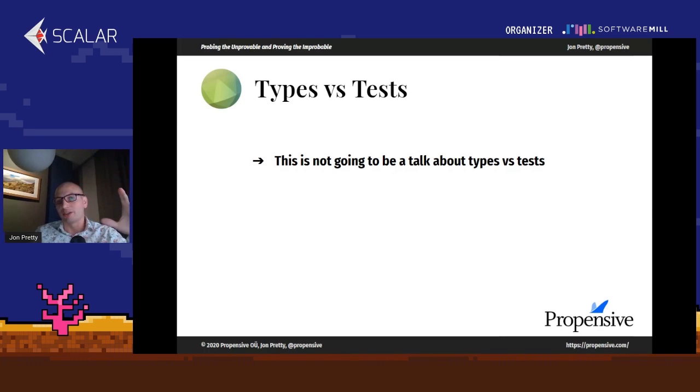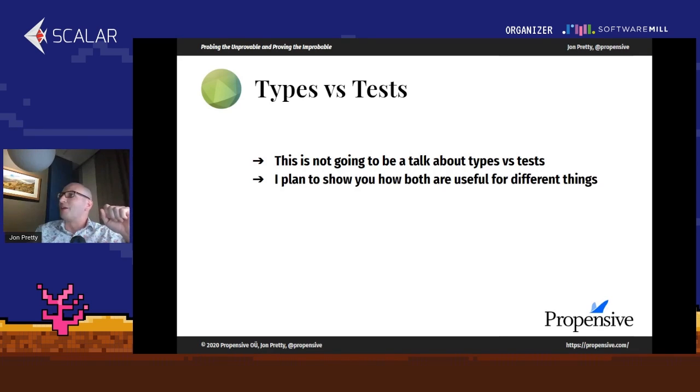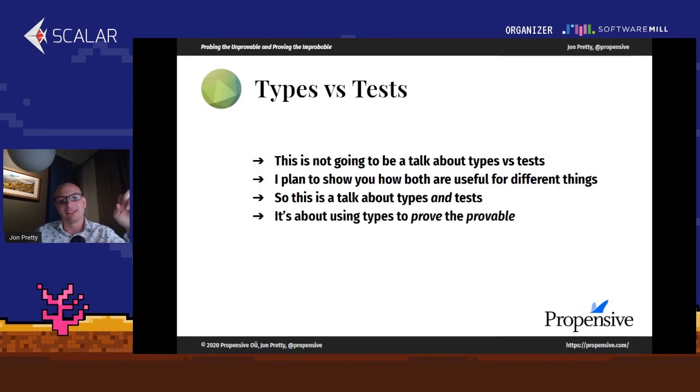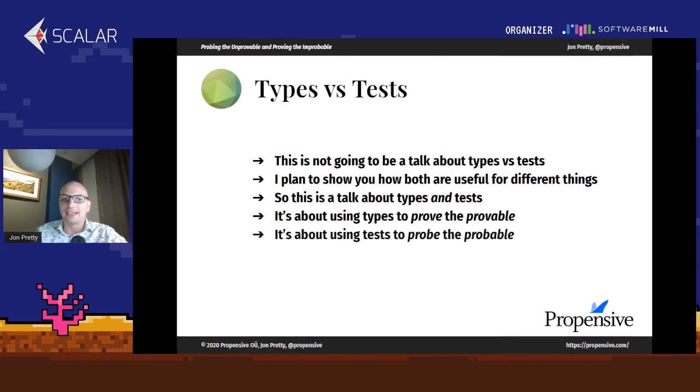But it's not going to be a talk about types versus tests. That's been done a few times already, and I already believe in types more than tests. But I'm going to show you how they're both useful for different things and in different ways. So this is a talk about types and tests, using types to prove the provable, and using tests to probe the probable.